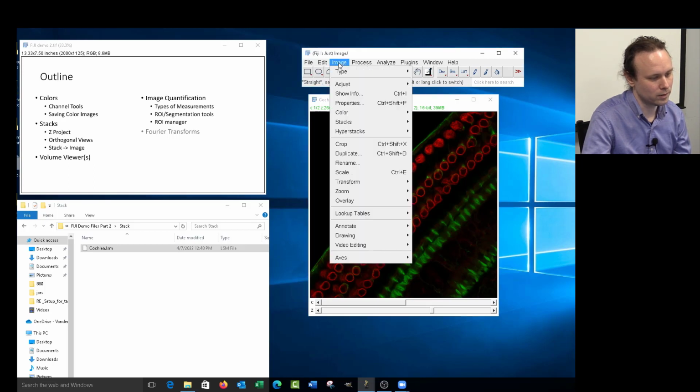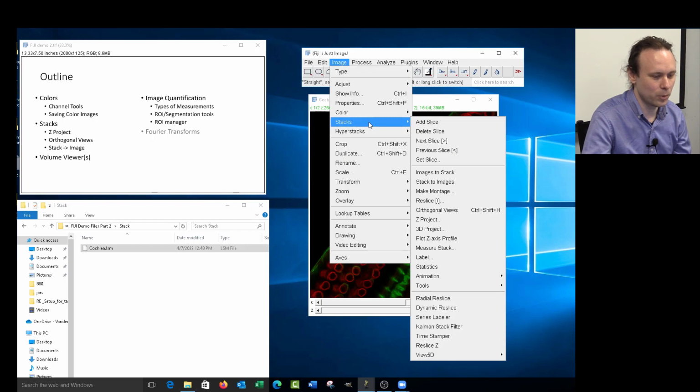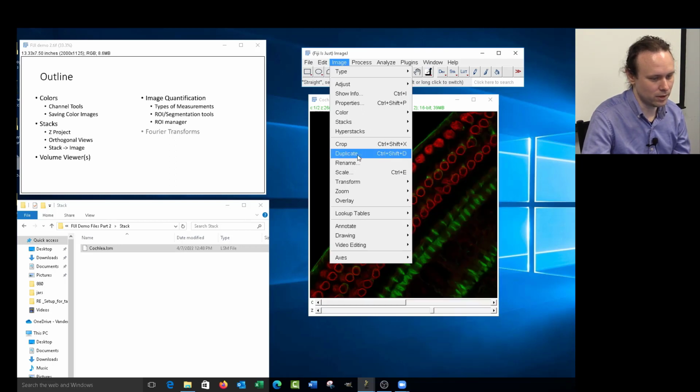So if we want to collapse our stack into single images, there's a couple ways of doing it. The simplest way is to go stack to images, and it will literally take every slice here and put it as its own image. I'm not going to do that right now because the stack is big enough where it'll be annoying. Instead, I'm going to show you another way.